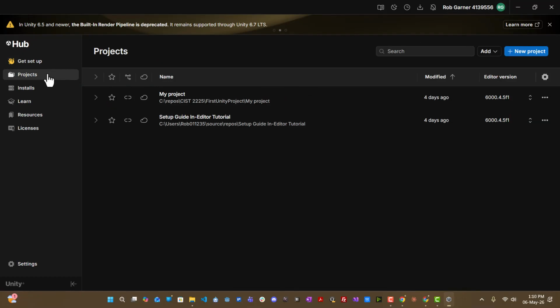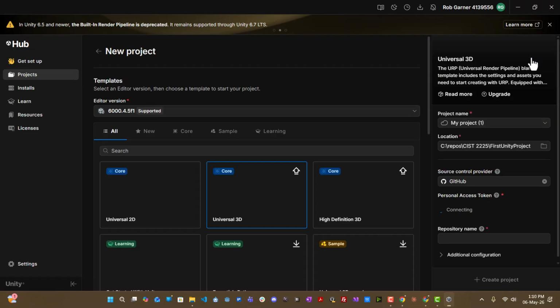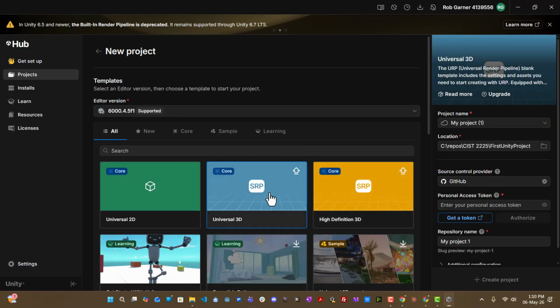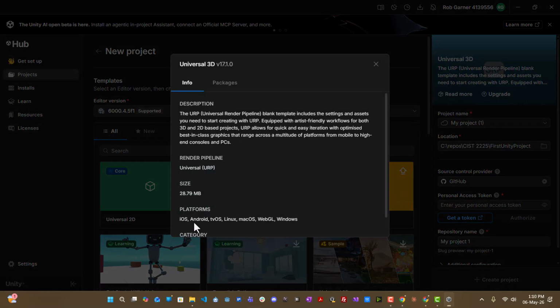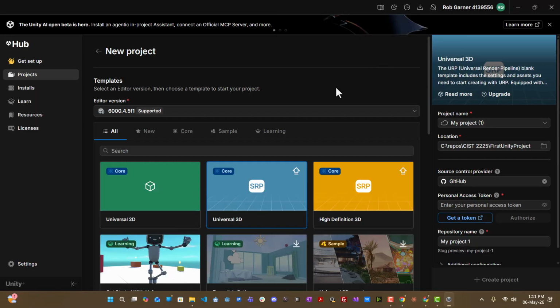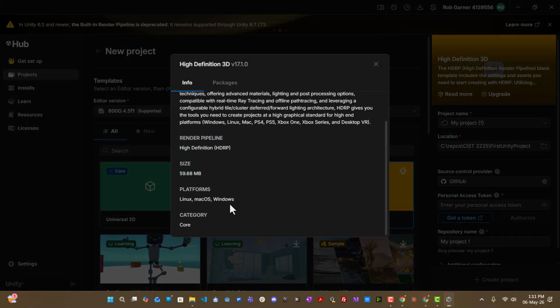So we're going to go into projects, create a new project. And there's different choices we can make here. We're going to make a 3D game, and we're going to use the core system here. The difference between these two is this universal one allows you to make games for all of these different platforms, including mobile, whereas the high definition one really doesn't give you that. It only works on higher end PCs, basically.